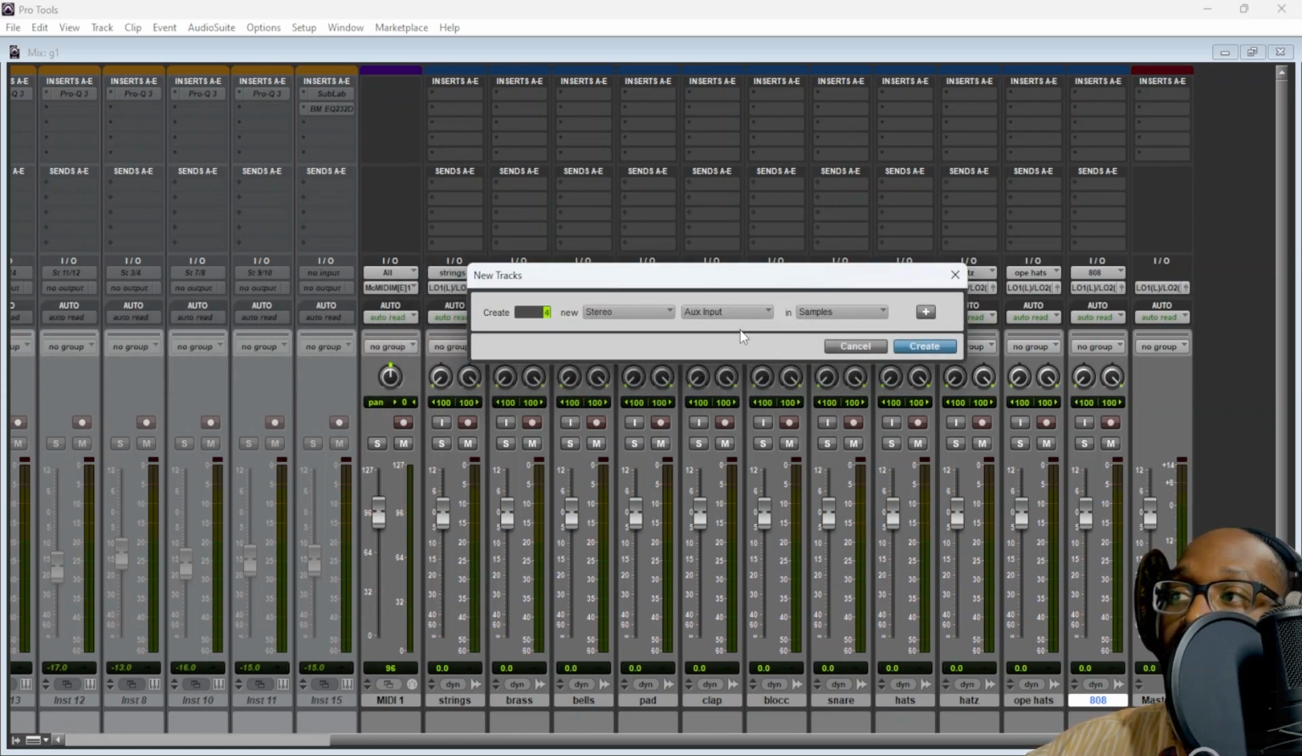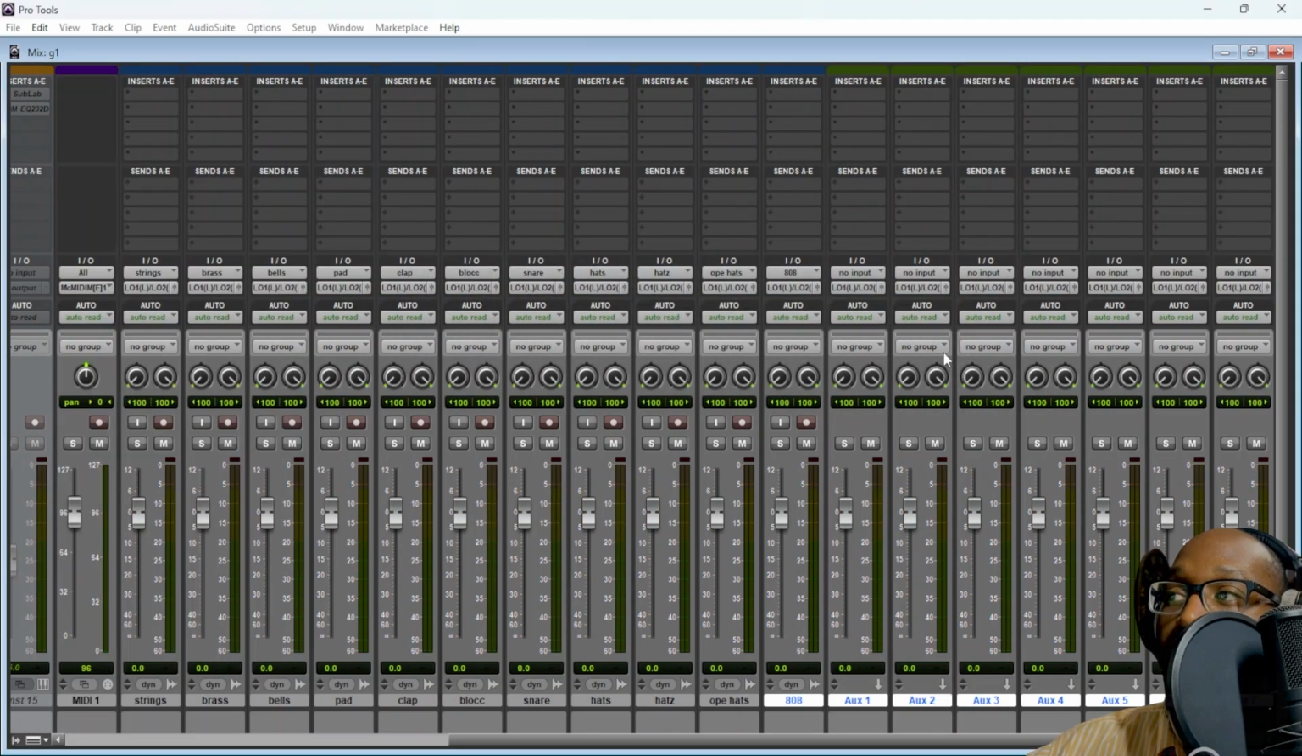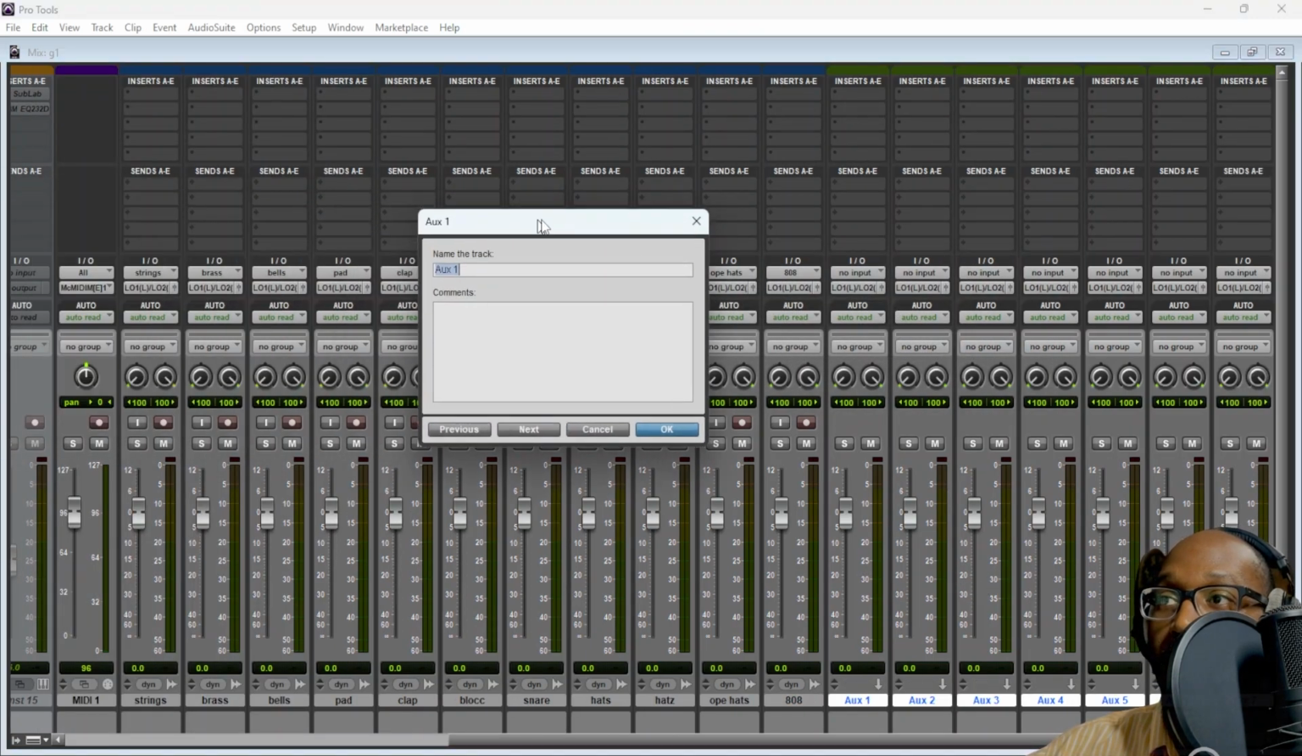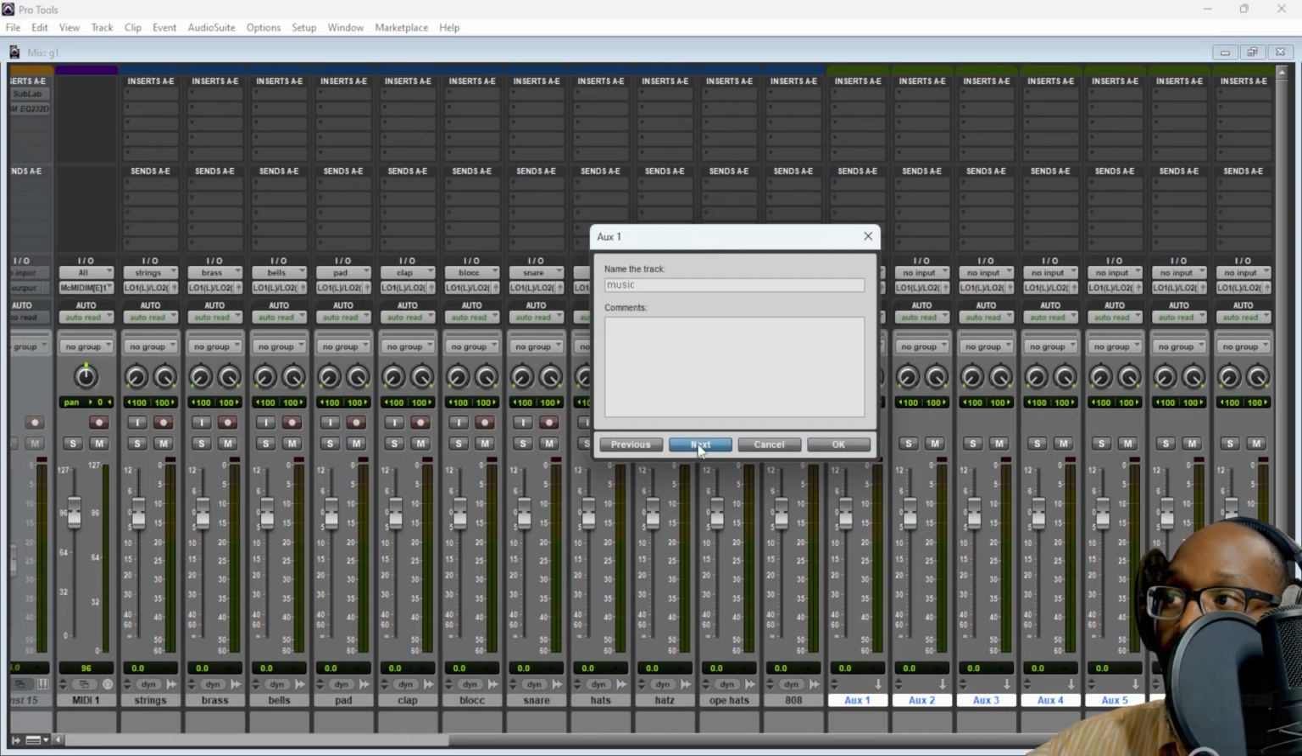Me personally, every beat that I make needs 7 bus tracks. And they are for music, drums, the whole beat, the reverb for the beat, and the delay for the beat. Then the pre-mix and my post-mix.